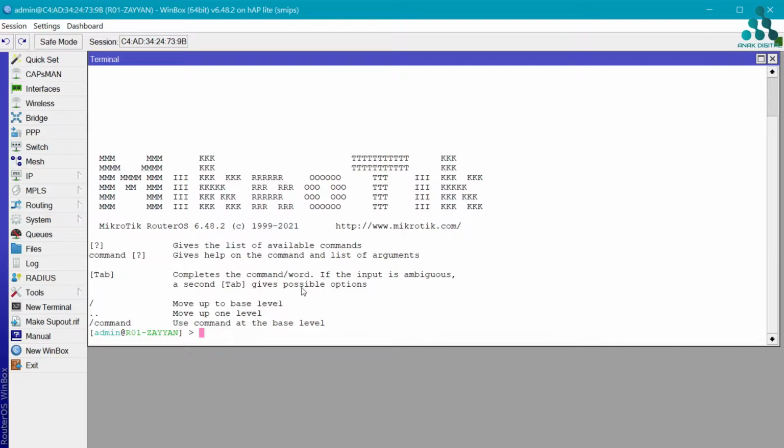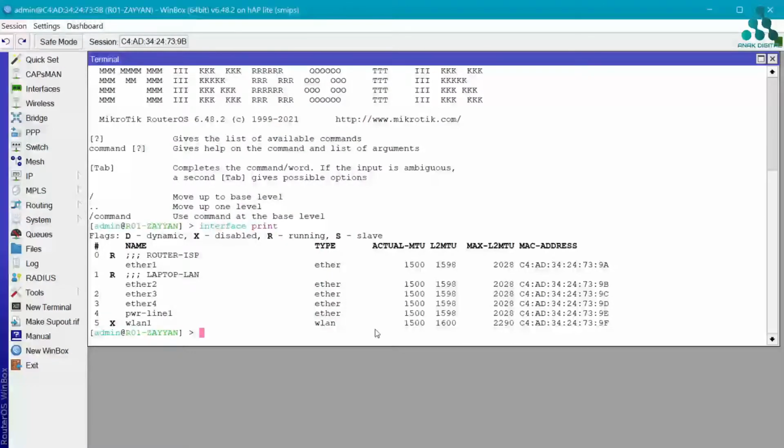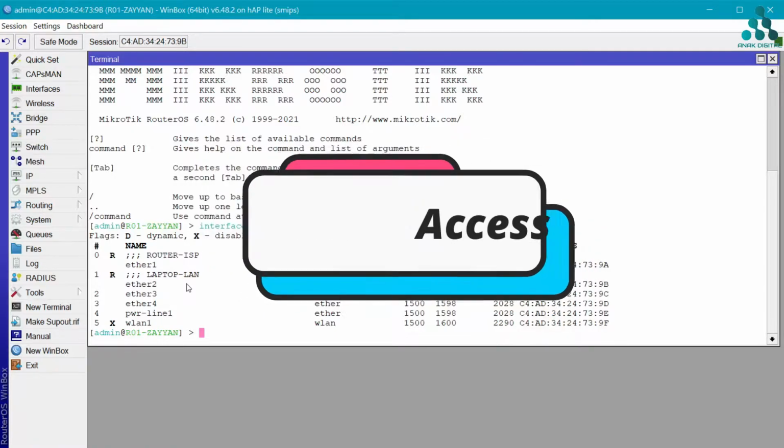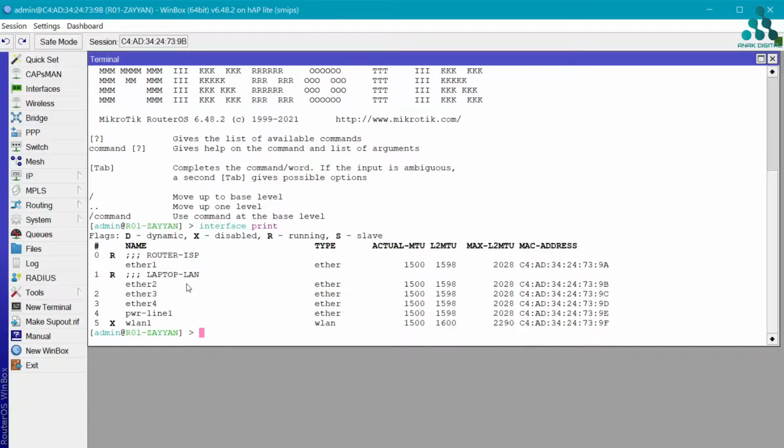And next, first you must check the interface with the command interface print like this, and you can see that Ether1 is connected to the router ISP and Ether2 is connected to the LAN cable of the laptop. And next, I want to make the internet access with a DHCP client, requesting from the router ISP, with the command IP DHCP client at interface Ether1, disable no.